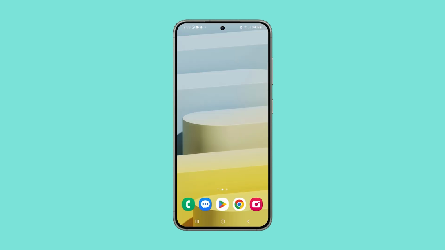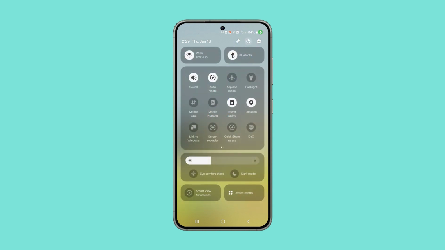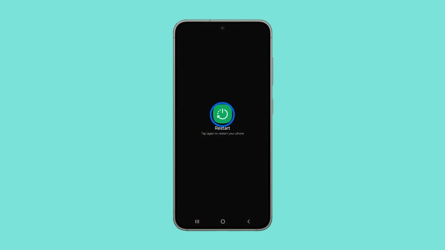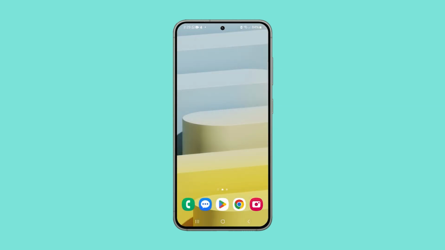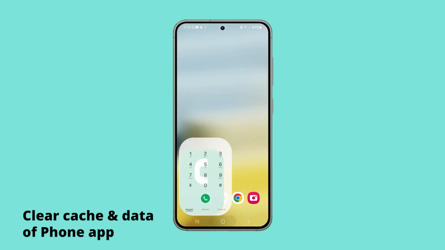Just swipe down from the top of the screen twice to pull down the quick settings panel, and then tap the power icon. When the power options show, tap restart and then confirm it. Wait for the phone to finish rebooting and then try to make some calls to see if the problem is fixed.